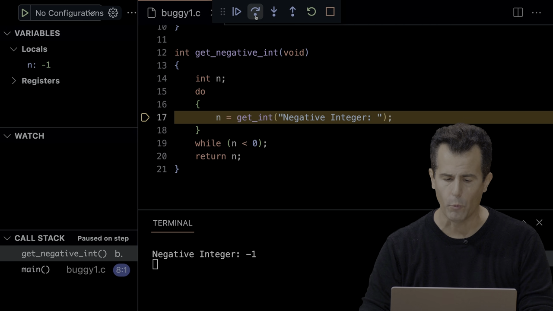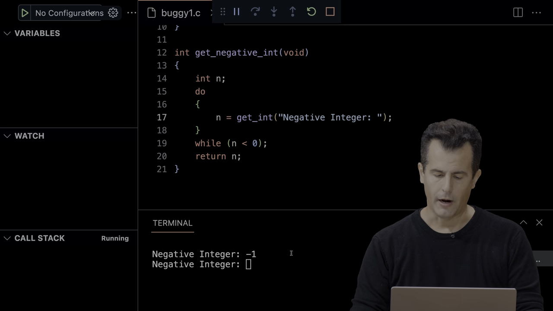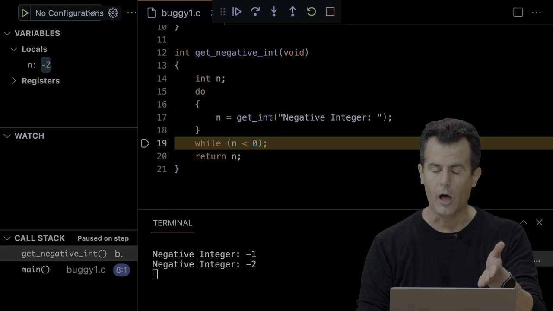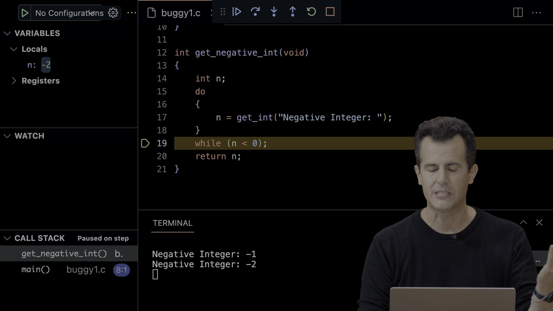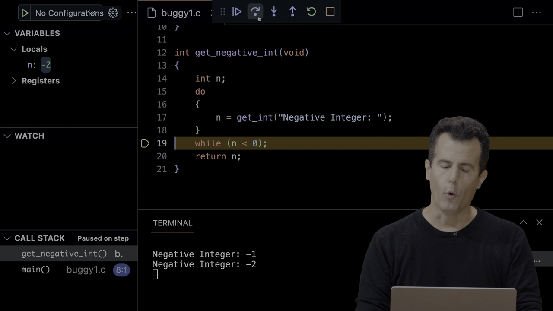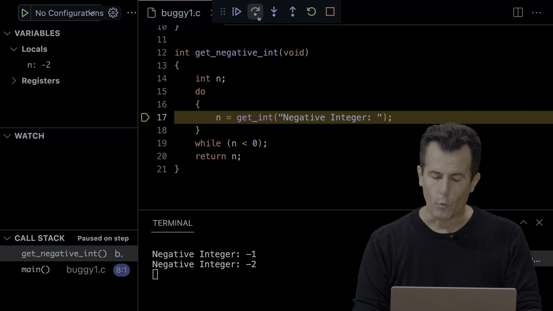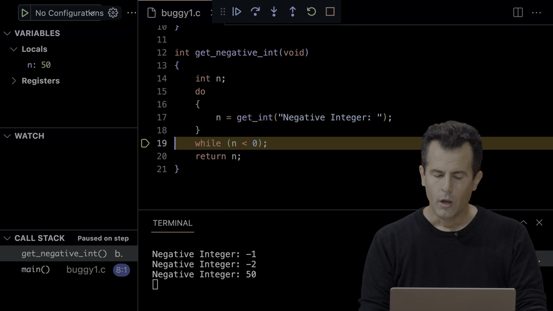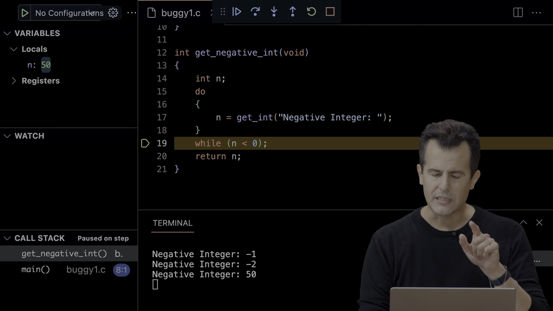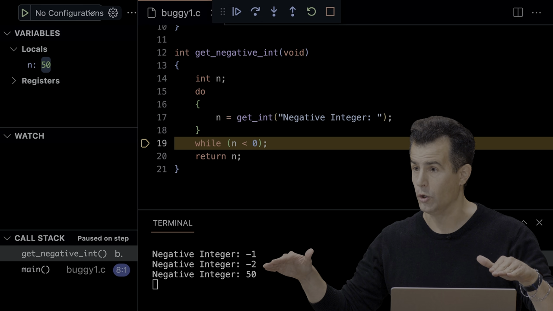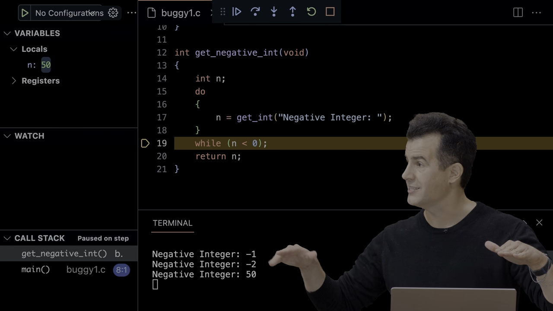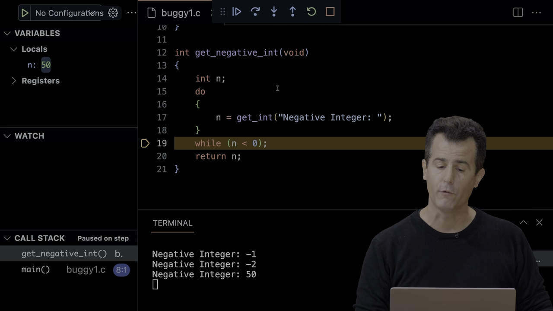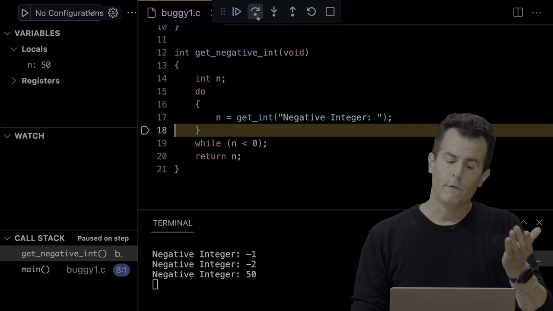All right, let me do this once more. I'm going to step over. I'm going to type in negative 2, and it's the exact same thing. Now is my chance on the yellow line. OK, wait a minute. Negative 2 is obviously less than 0. Let me try this one more time. Click it once here. And now, all right, let me give it 50. And now, OK, while 50 is less than 0, that's not true. So the loop is over, because it's not going to do it while 50 is less than 0. That's not true. So now watch, when I click step over once more, it then finishes the loop.